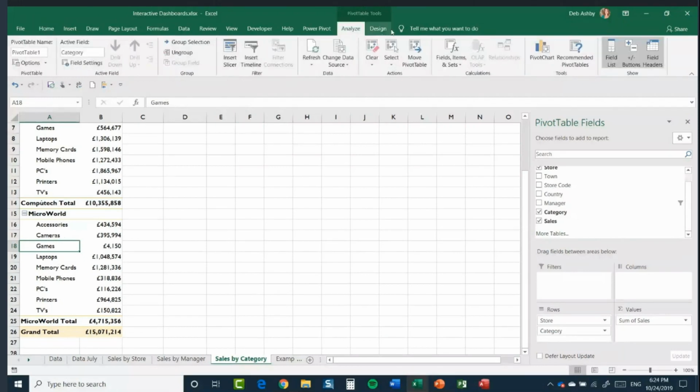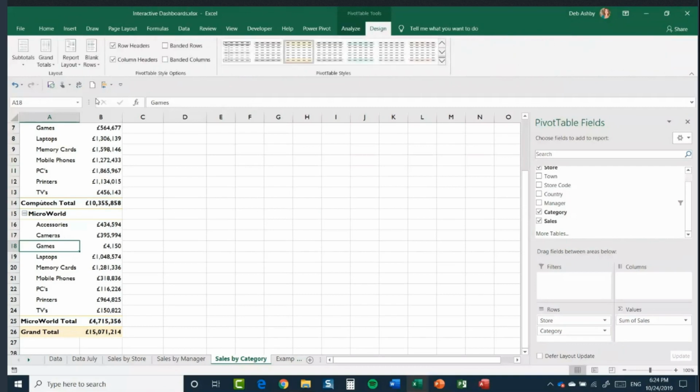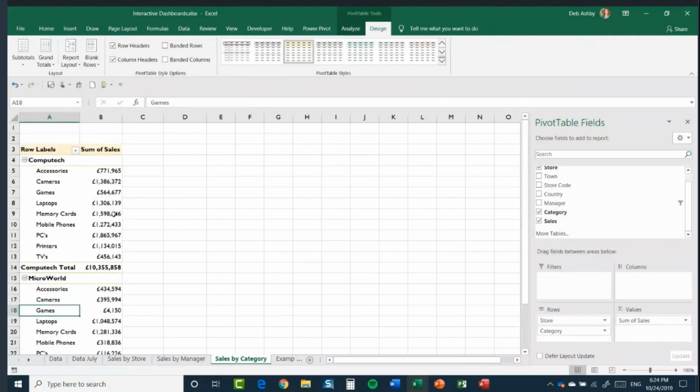Oh, sorry, not Analyze, Design. And in this first group, you have a subtotals and a grand totals button. So I'm going to click grand totals and I'm going to say turn off for rows and columns, which gets rid of that grand total at the bottom. I'm also going to, should I turn off subtotals? No, I'll keep those on for the time being.